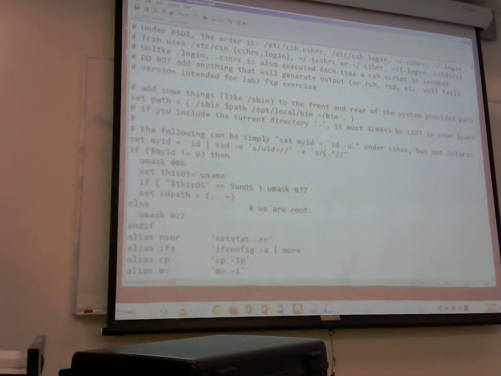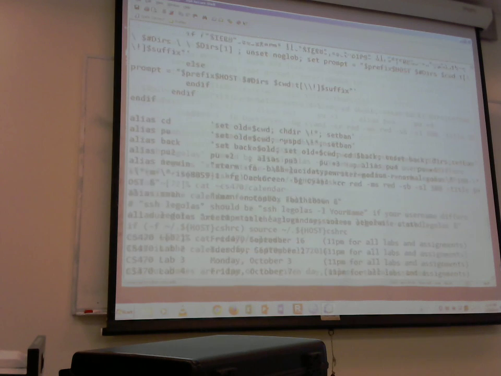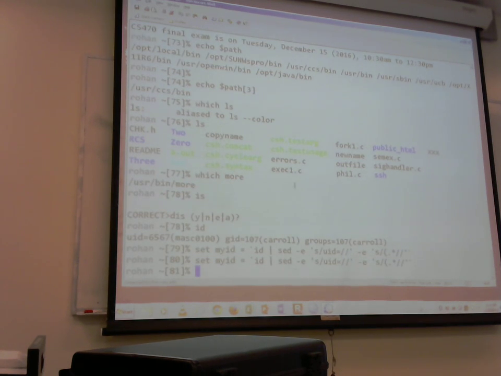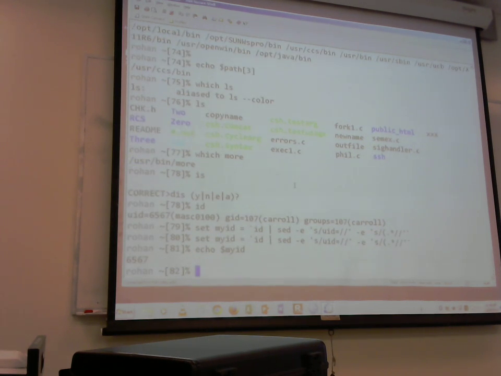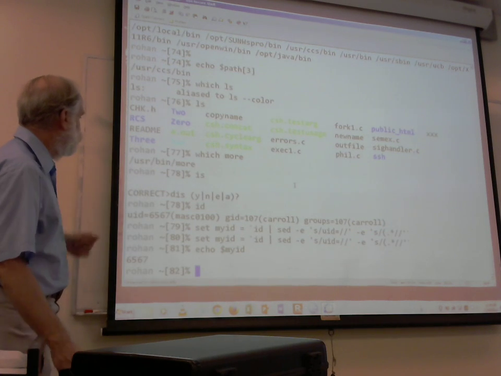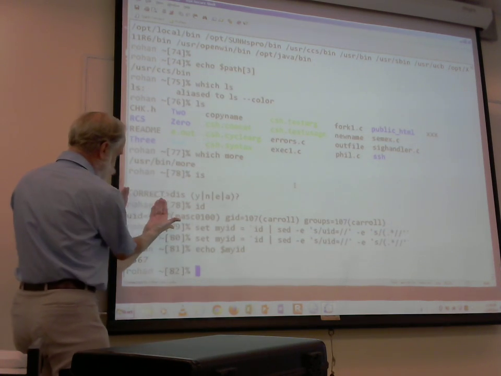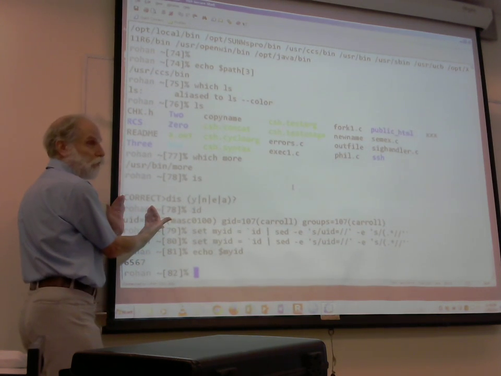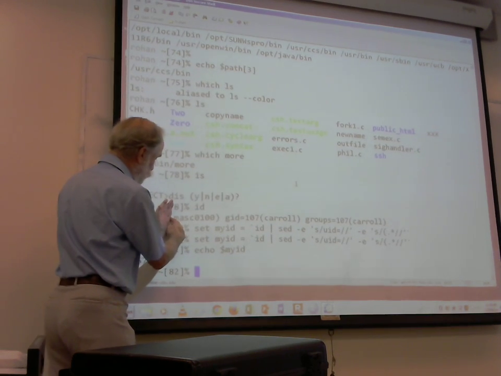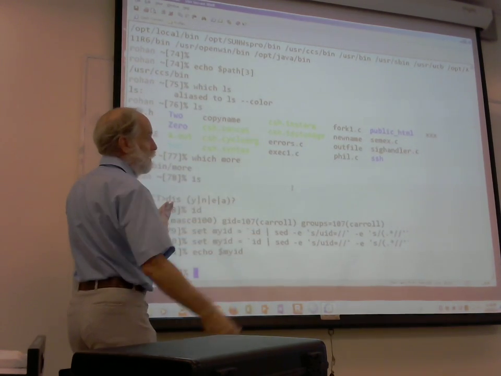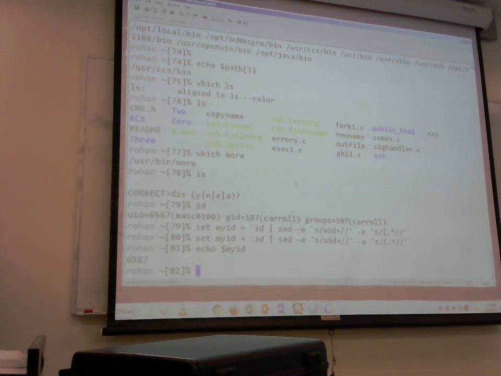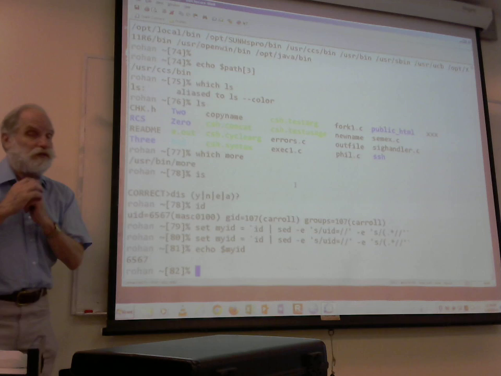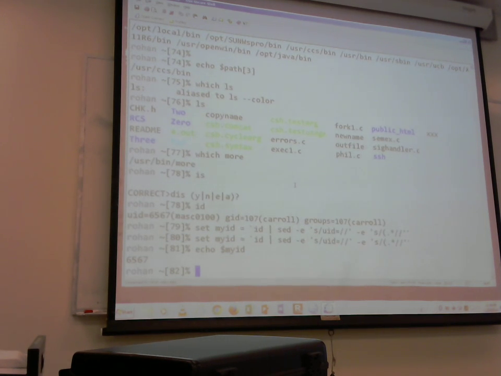So the result, if I do that, I can now echo what $myid is, and we get the 6573. And we can see how that happened. It took this line here. I told it to find the first occurrence of UID equals, and make that go away, replace it by nothing. And then find everything from the first parenthesis to, in this case, the end of the line, and make all those go away. That leaves those 4 characters, which is our UID. And that's in a variable, myid.